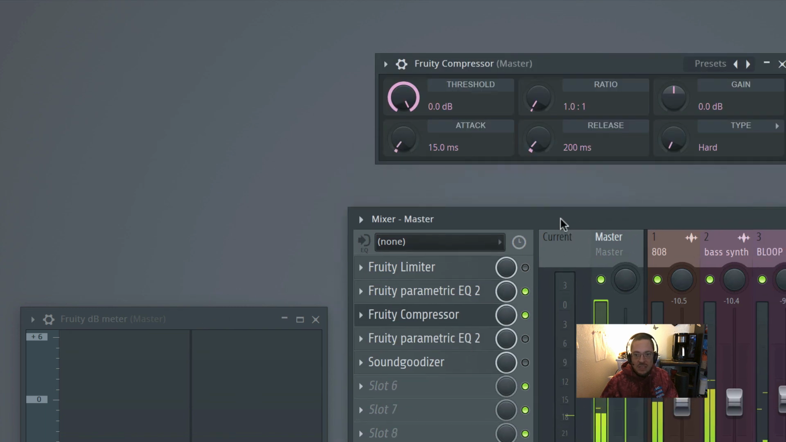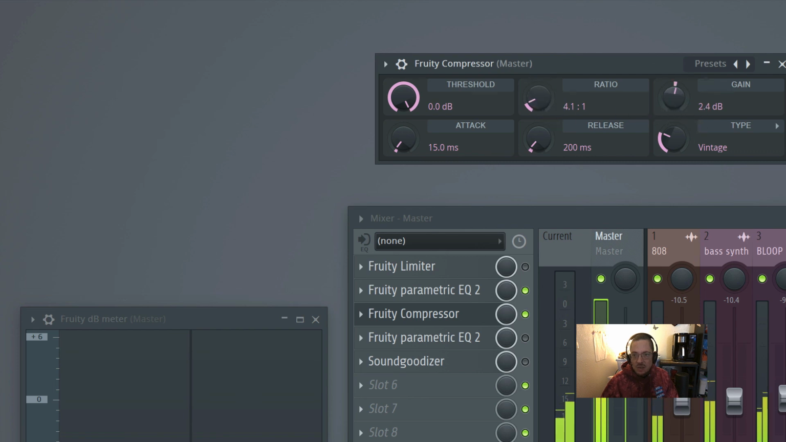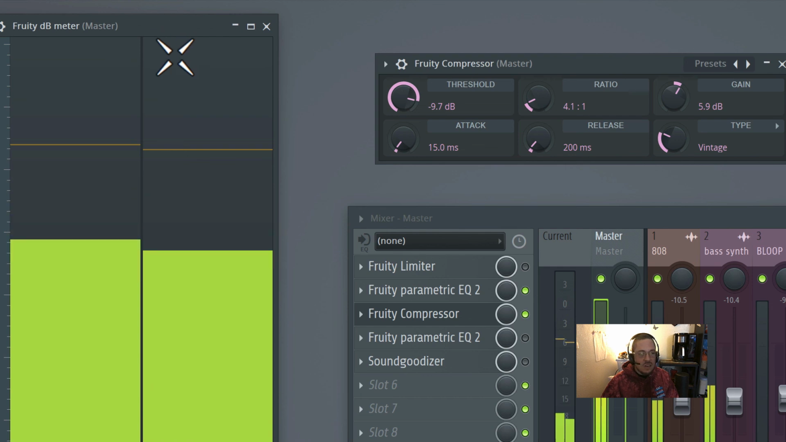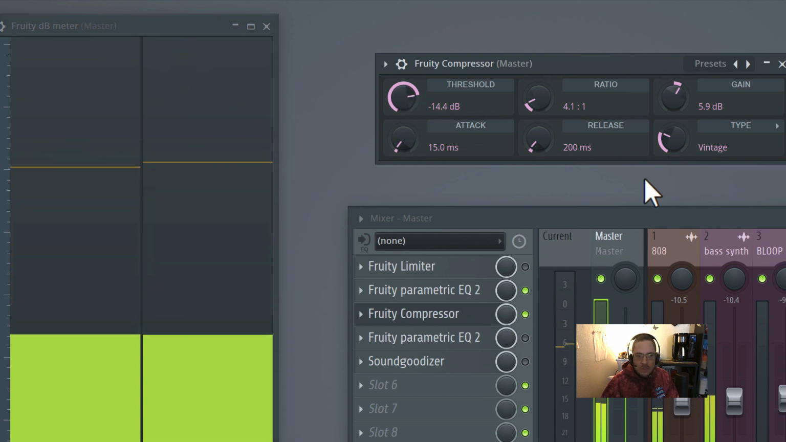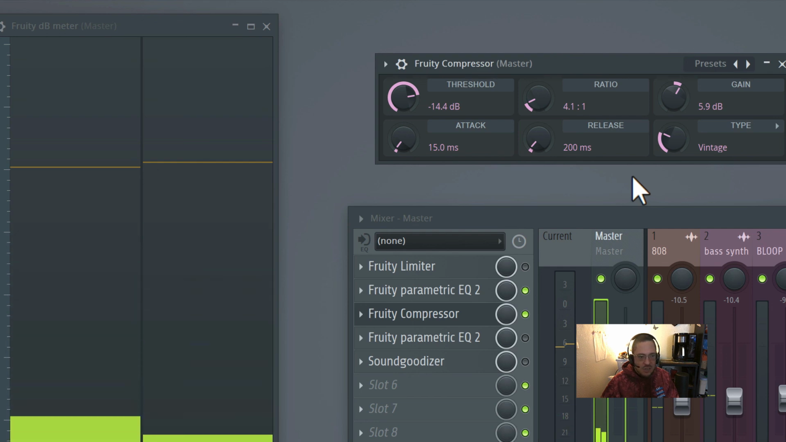We can go ahead and add some compression. I pretty much always do that on the master out. It just tightens up the sound overall. Everything else being equal, I'd just as soon leave everything raw and uncompressed, but that's not a commercial sound. All right, something like that is looking pretty good.